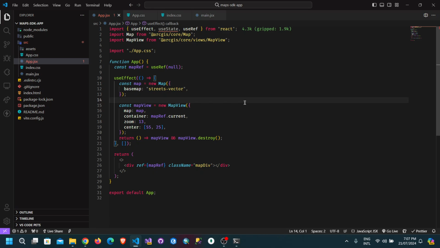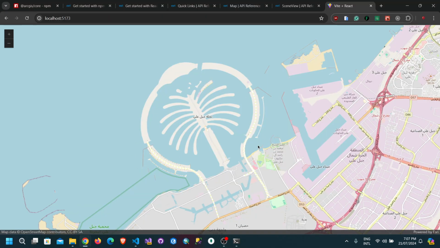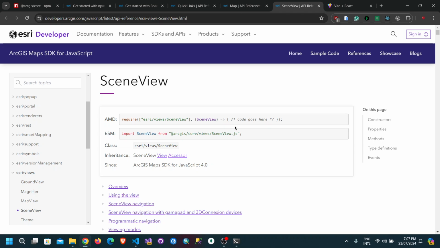Now we are using the streets vector map. I will change this to OSM, and now we are back to the OpenStreetMap. Now we will be using the scene view. We discussed this before: we use map view for 2D map elements and scene view for 3D map elements. So now we will be rendering a 3D map on the screen here.